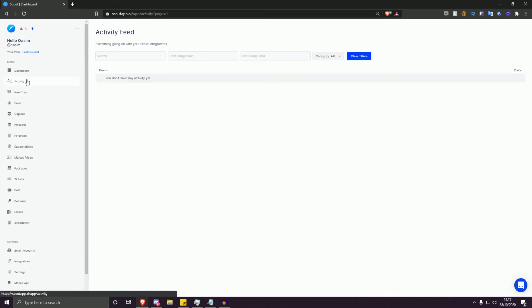Then we have the activity tab. On here, this is the activity feed. This covers all charges, subscriptions, anything that is going on based on all the activities over here. It will be logged here for you to check out. As you can see, that description sums it up very well. It says everything going on with your Scout integrations. So if you're not sure if a payment is meant to go, or fees are meant to go, or you're meant to ship something, then obviously go to your activity feed and it will all be shown here.